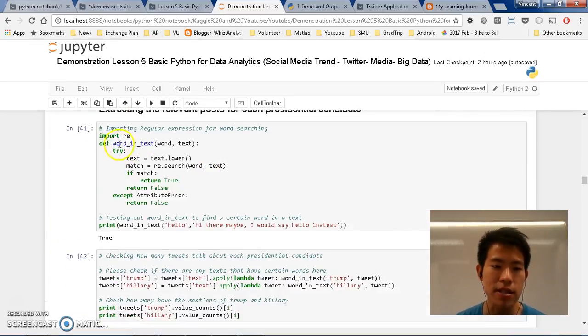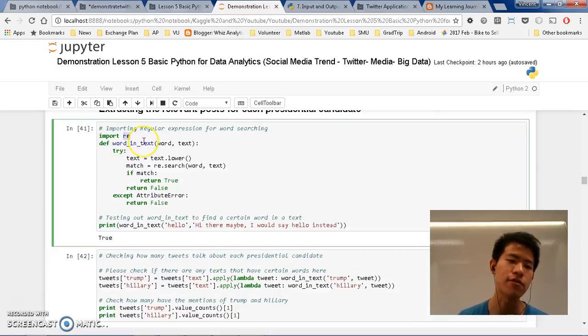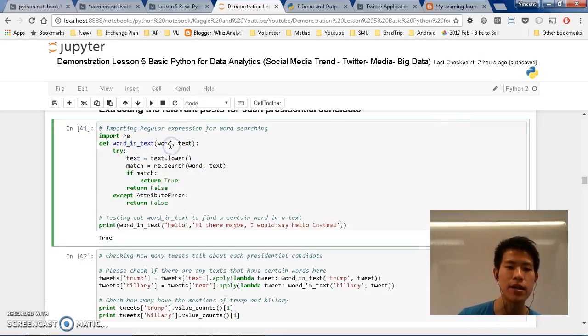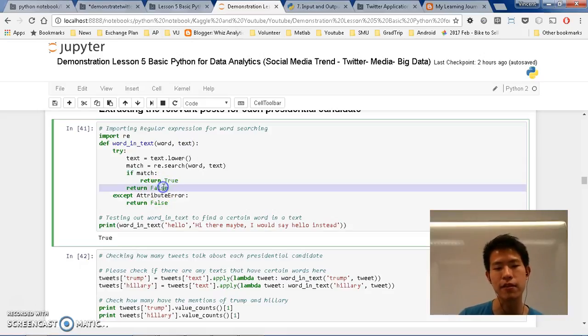So what we do is use RE, which stands for regular expression. Basically it's a way to find a certain text, a certain digit, a certain alphabet in certain words or sentences. It's a very useful tool and a little bit complicated, but I'll go through the intuition here. The intuition is that I want to find a word in a certain text and check whether it contains it. If it contains it, give me true. If it doesn't, give me false.